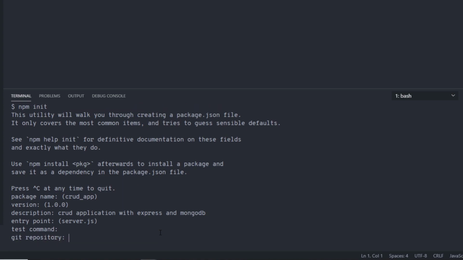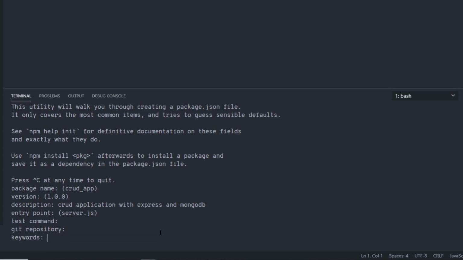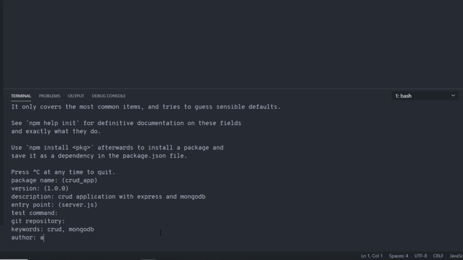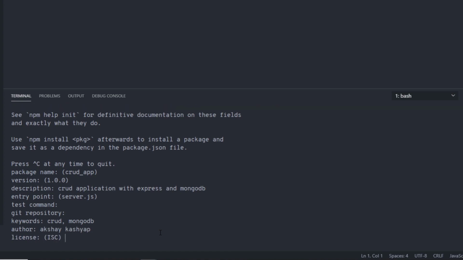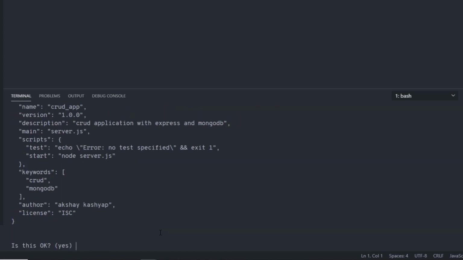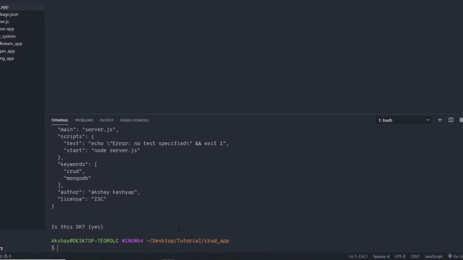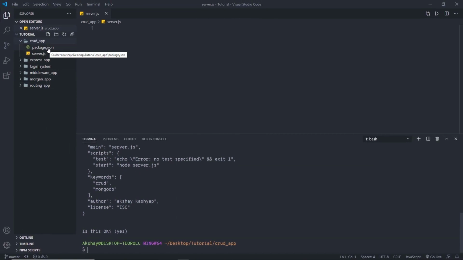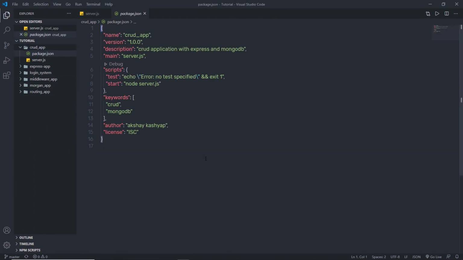I'm going to leave this git repository, specify keyword CRUD, and say here MongoDB. Press enter, then specify my name here as author. I'm going to specify the default license, and press enter to create the package.json file and initialize this project as an npm package.